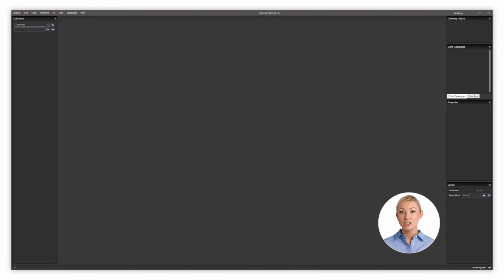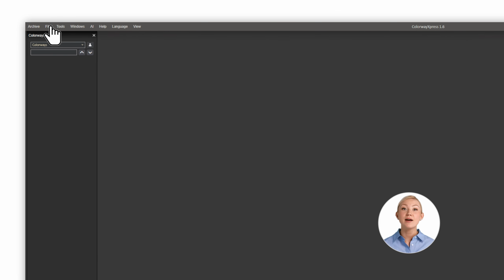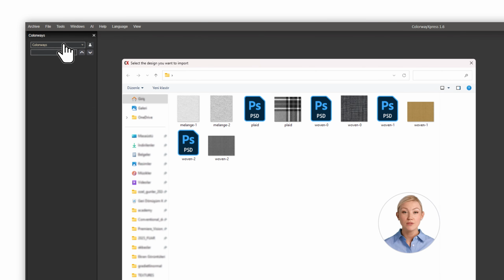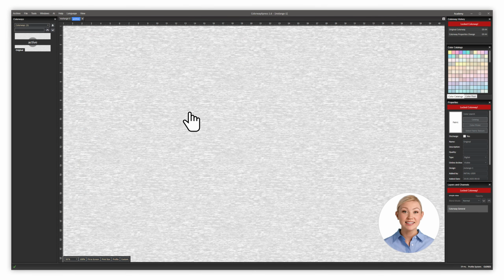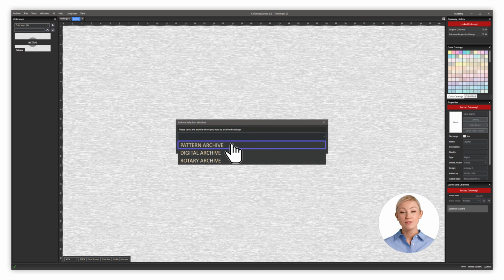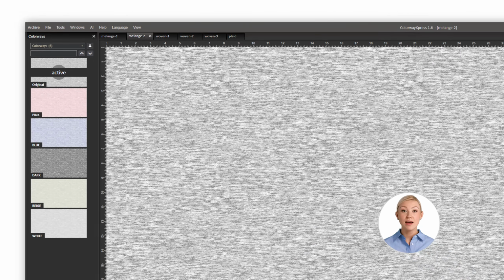Fabric texture simulation. Import the image of the fabric texture you want to simulate in TIFF, PSD, or PSB format from the File Import Design menu as if you were importing a design. Once the import is complete, click on the blue Archive button to save this fabric texture file. You will then need to select Pattern Archive from the Archive options. You can also create colorways by opening these fabric textures as if you were opening a design.